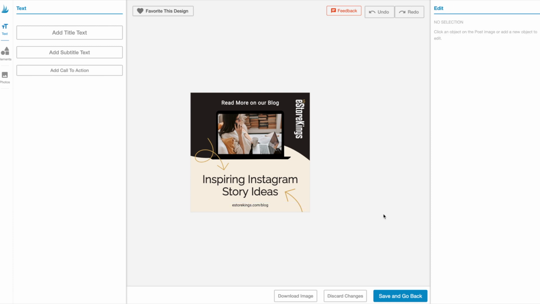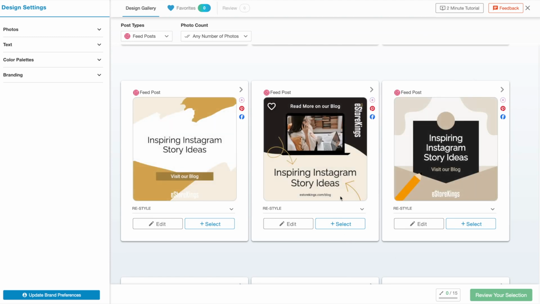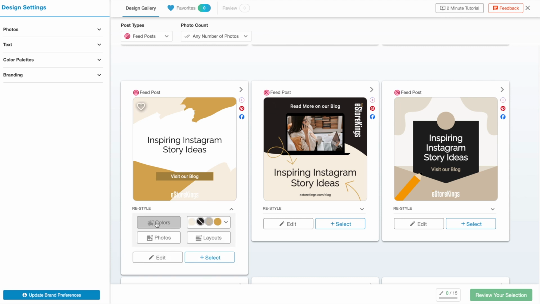Once you're happy with your image and you're all done making changes to it, we can go ahead and click on the Save and Go Back button. As you can see here, the design has been updated and we can see our new edits applied. So to recap, you can try on different looks by trying out different colors, as well as different photos and layouts.